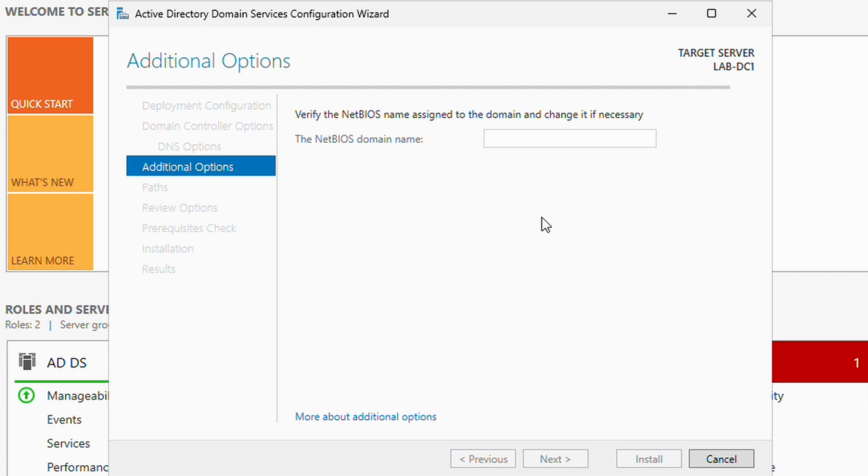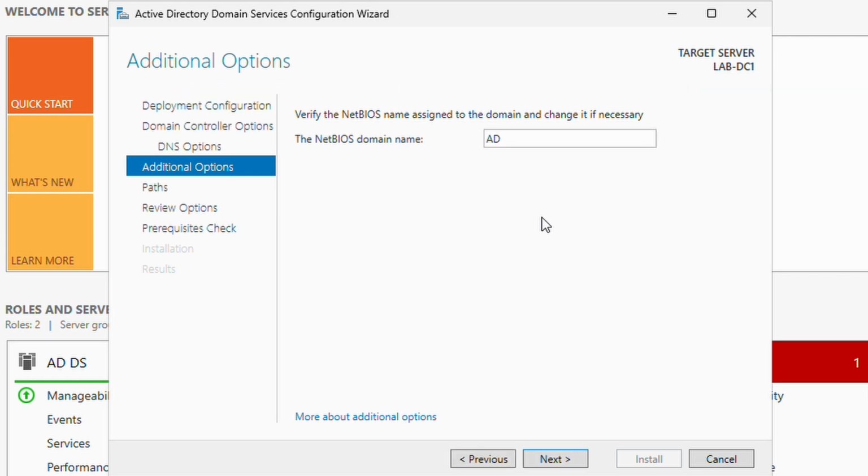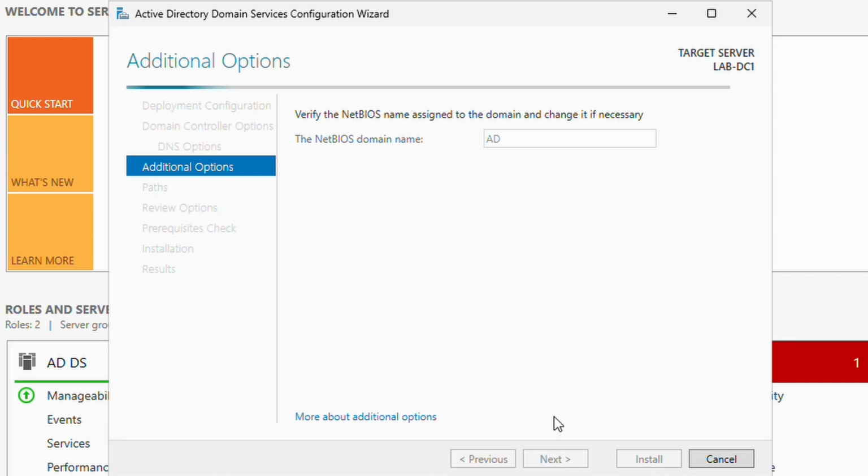And here we will wait until it fills in a NetBIOS name automatically. And this is a bit of an older protocol for how to communicate in the domain. So for us it will be just AD, and that is okay, so we hit next.